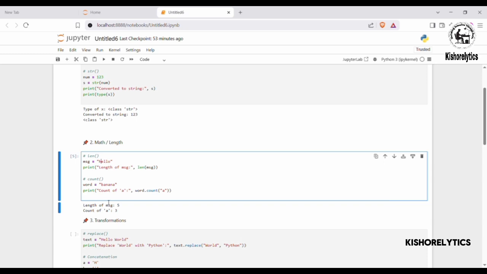So okay, and let me discuss the count functions. In the count function, count how many letters of A are in the banana. There are 3 A's in the banana. So that's it for the match functions. Let's dive into the theory part of the transformation functions.